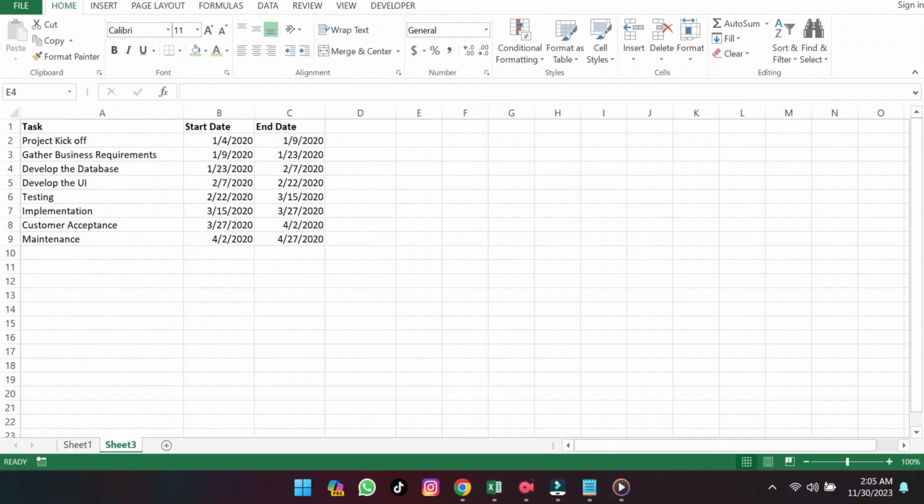The first thing that we're going to do is calculate the duration for each task. We'll do that in column D. So go ahead and label that duration. And then simply find the difference between the two dates. Select the cell D2, type in equals, end date, minus the start date. Then press enter. We want that for each task, so just drag that down.